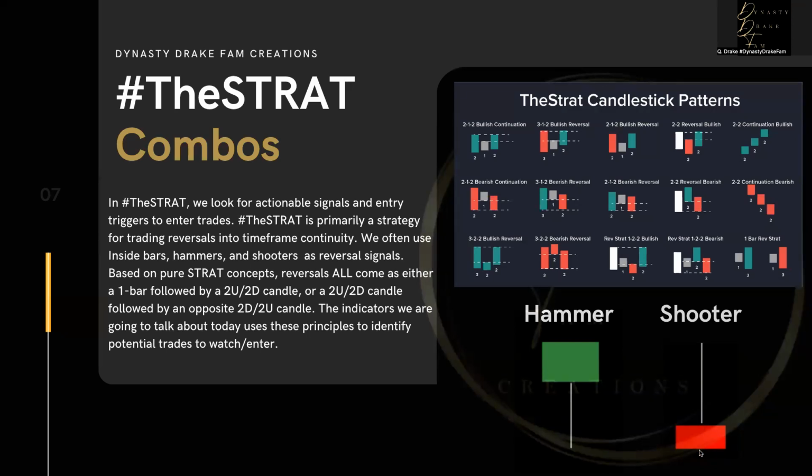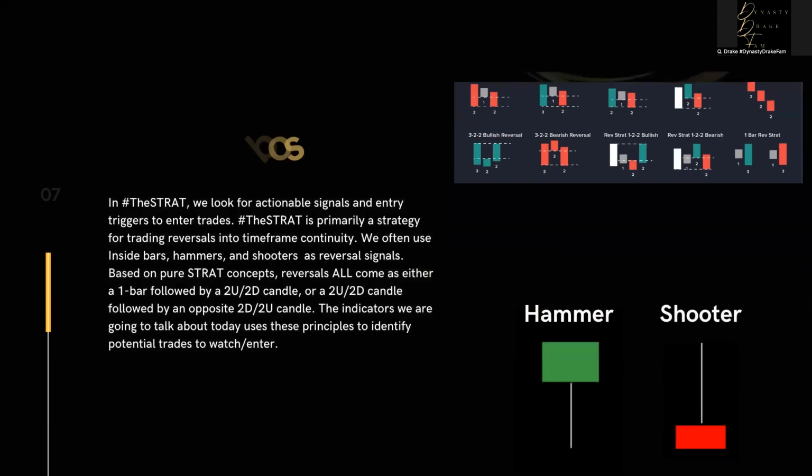The only reason it stopped dropping is because the bell rang, right? The market closed. So as we're looking at the indicators coming up, this is what we'll be seeing a lot of, right? Hammers and shooters going as your reversals, your 2-2 reversals up, your 2-2 reversals down, and then occasionally you'll also see your inside bars.